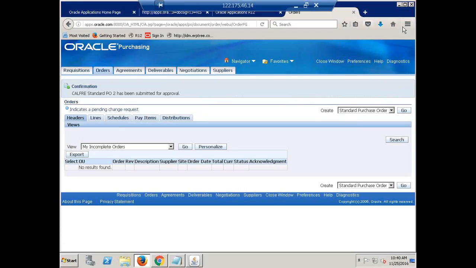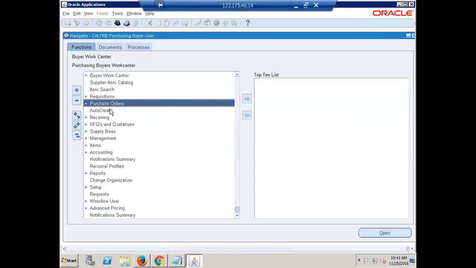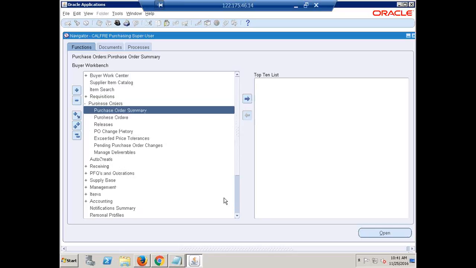Now what we can do is we'll go and see the status of the approvals. Directly from here you can take the navigation to see what the approval status is for our PO. Take the navigation: purchase orders, purchase order summary. With this navigation you can find the status of PO. Navigation is purchase orders, purchase order summary.